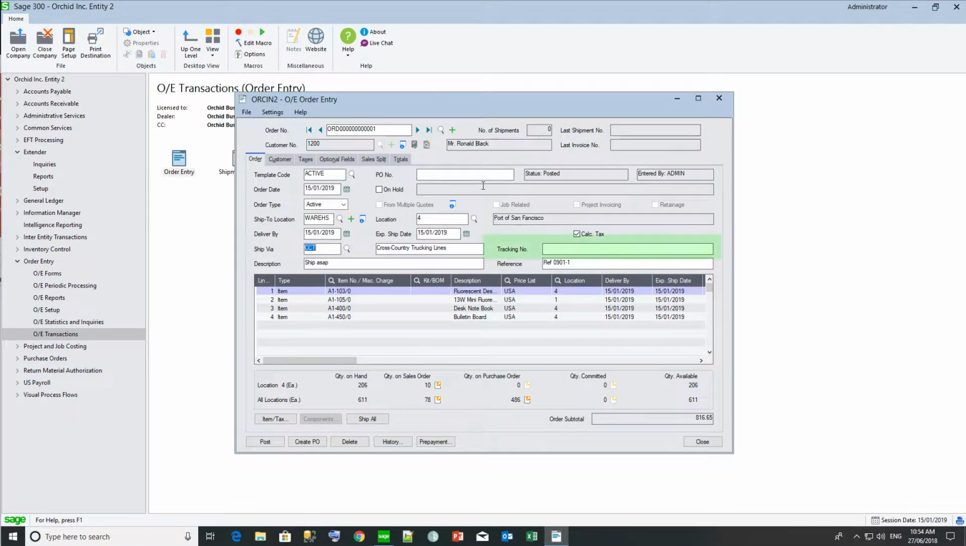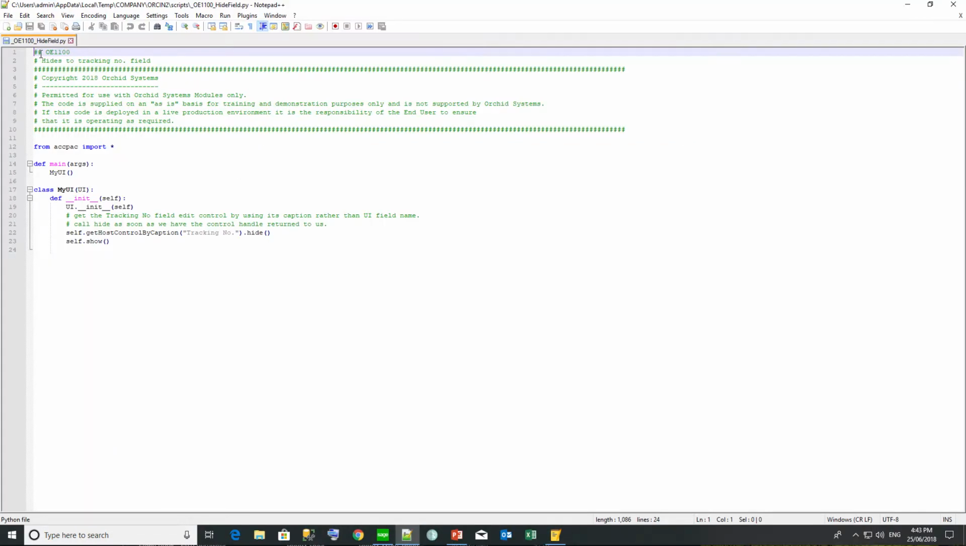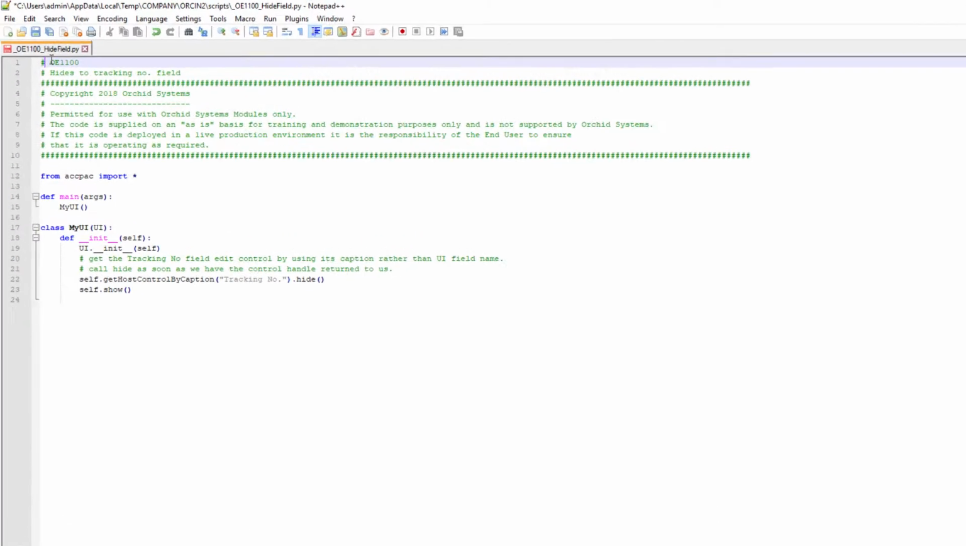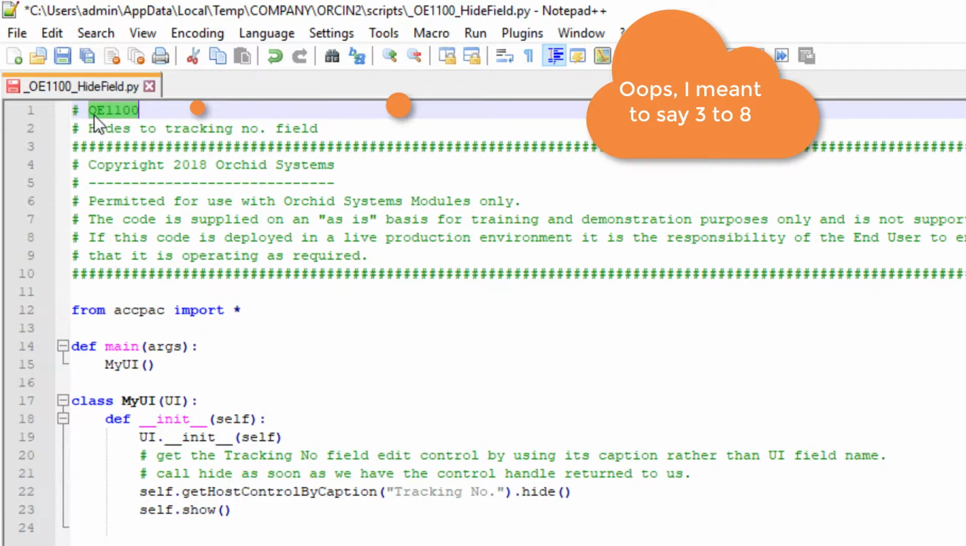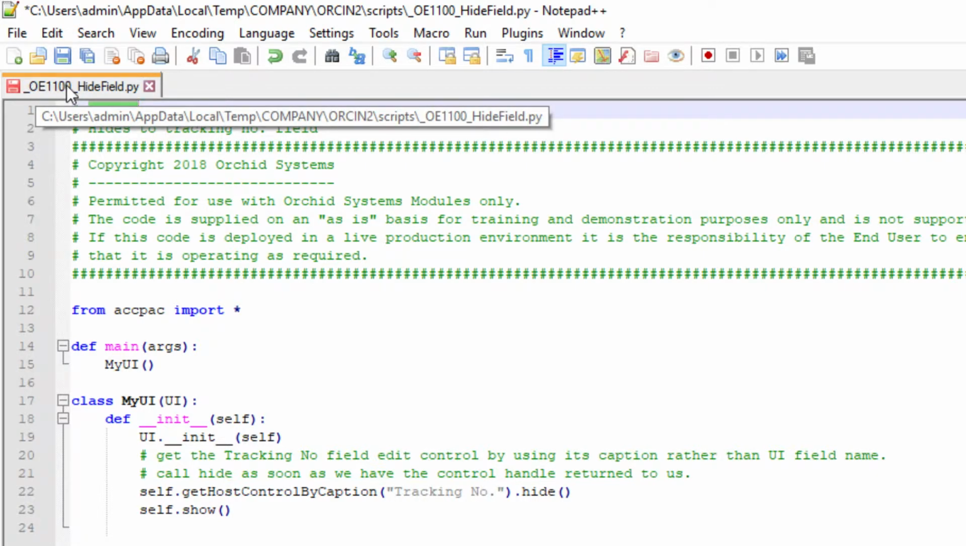The first OCX script we're going to do is to hide the tracking number. So just opening up the hide field script. So this script is commented out. To make the script active, I would just delete the one hash. So a script will be active around the underlying OCX, in this case OE1100, which is the order entry screen, if in the first row, in positions 3 to 7, you have the OCX roto ID, and you have that same information in the name of the script.